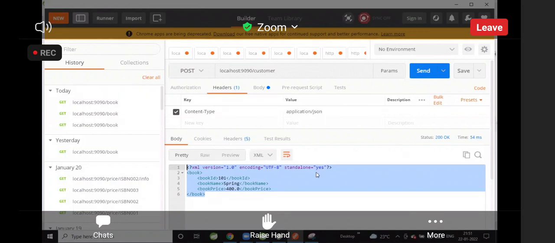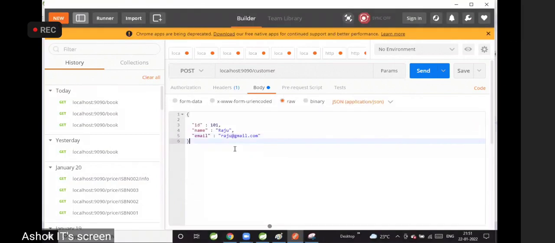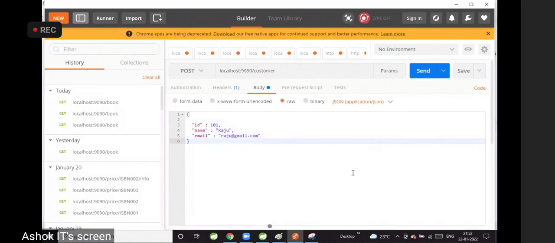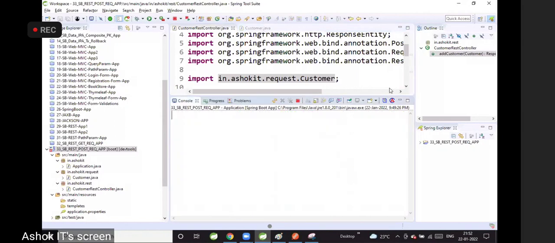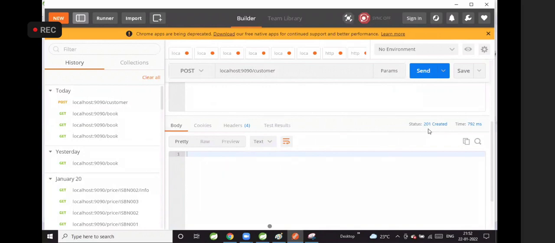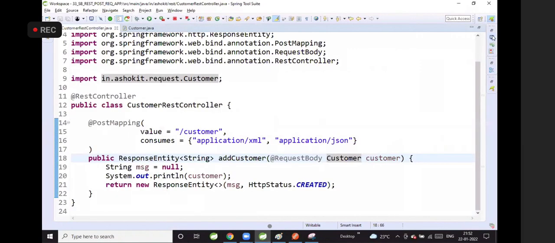Understood? What is the purpose of the content type header? It is used to tell the server in which format we are sending the data in the request body. Okay, now look at the console, clear the console, send the request. 201 created. Okay, success. Is the customer data available in object format or not? As a programmer, am I writing the logic to convert the input JSON into an object, or is Spring Boot doing that conversion?